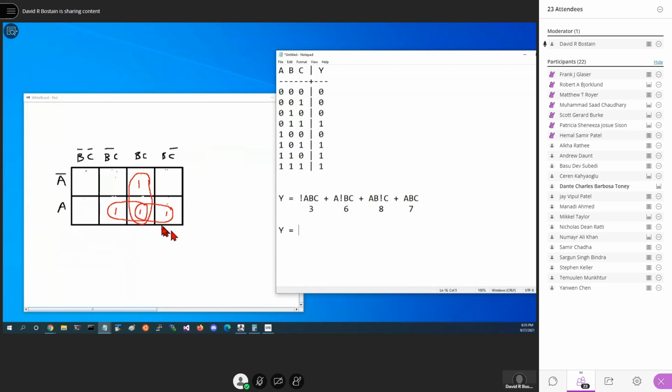Okay, Patricia, what's the name of this little box right here? AC. Right, B changed between the two, so C stays around, A stays around. So it's AC. Or we have this vertical one right here. Let me have Matthew tell me what that one is. That will be BC. Right, because it has both A's in it, so they cancel each other out.